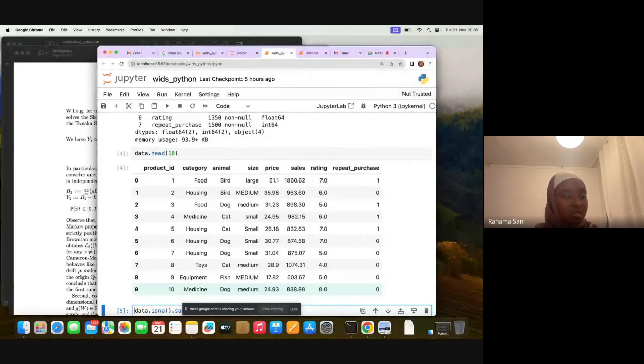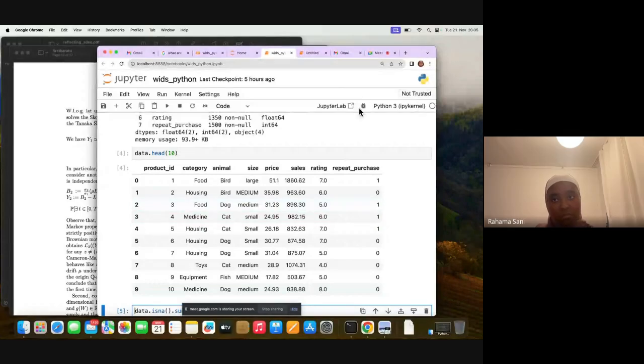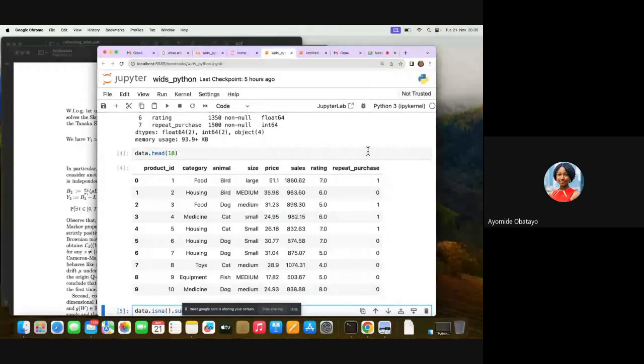And it depends on a whole lot of things too. Okay. Thank you. Please, I'm seeing data type as object.